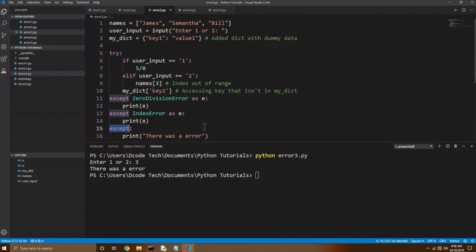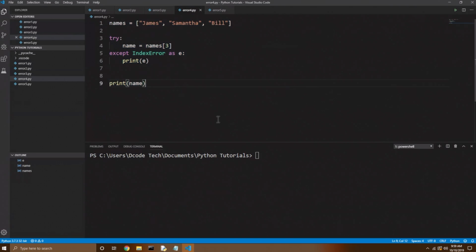But you have to be very careful with this, because that can make it really hard to detect where the error actually is in the code if you're just catching all other exceptions. So I would not recommend using this on a frequent basis. But once again, it's a feature that is offered, so I thought I'd show it to you. Let's go on to error4.py. Now what if there's some code that I want to run if no error is thrown?